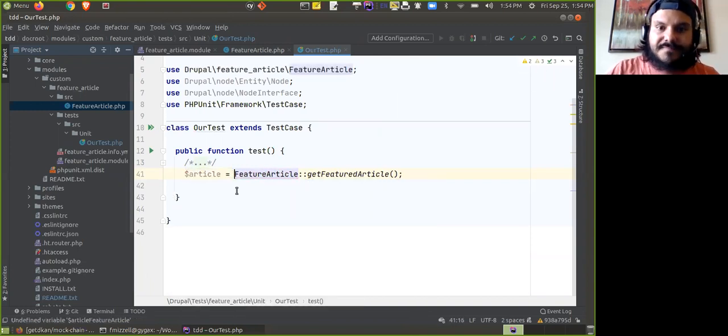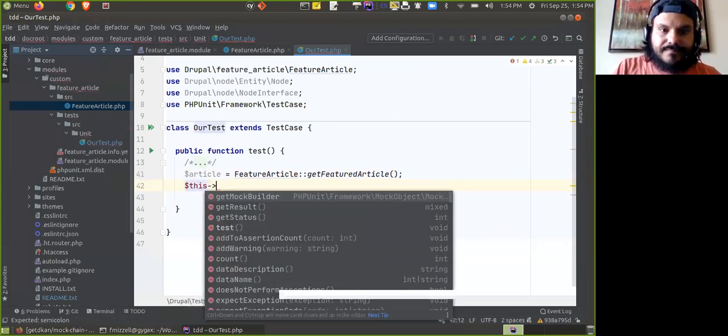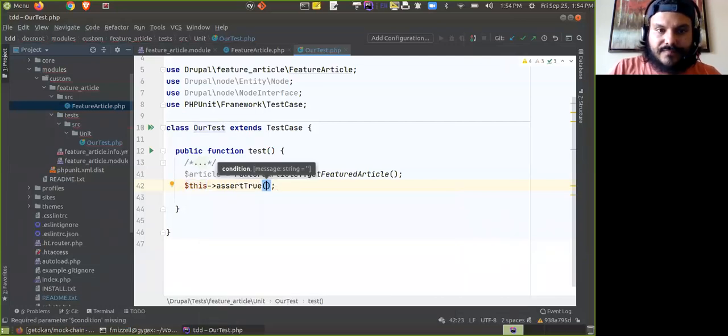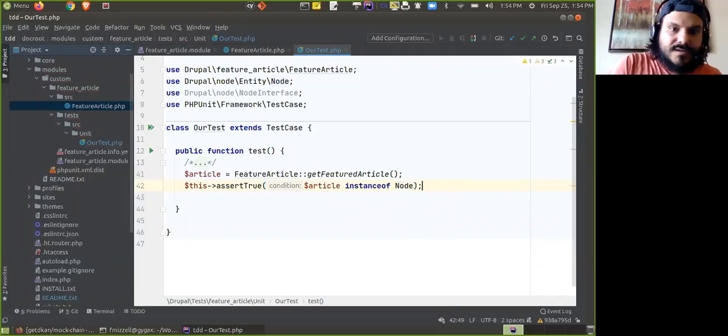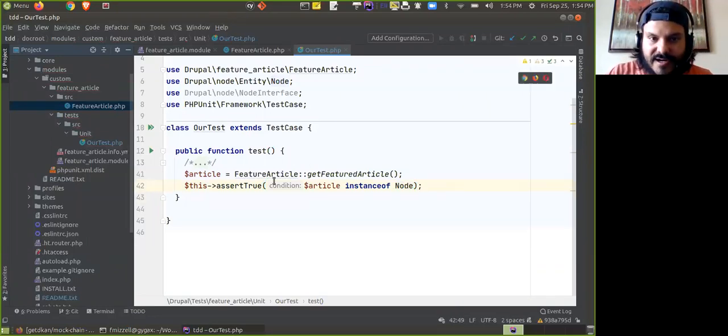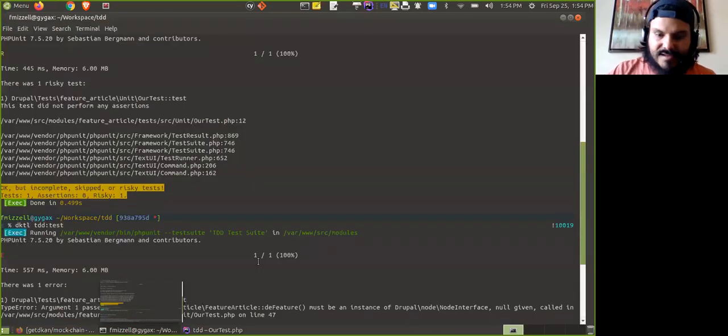So we expect a node, and here's where the whole concept of assertions comes in. An assertion is just a check that you're making of an expectation that you have from your code running correctly. So if our code runs correctly, we expect that this article object is going to be an instance of node. So we're running our code, it will give us something, and now we have an assertion. So this is a more realistic, possibly useful test. Let's run it.